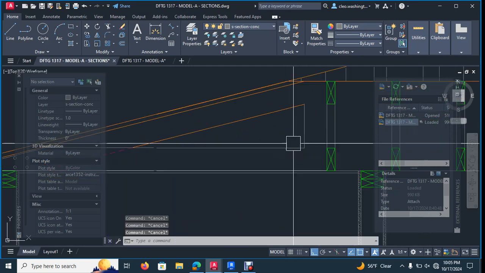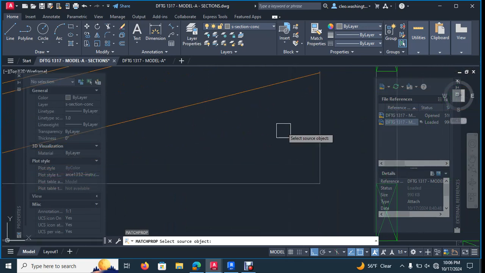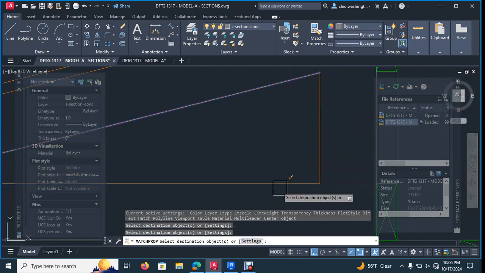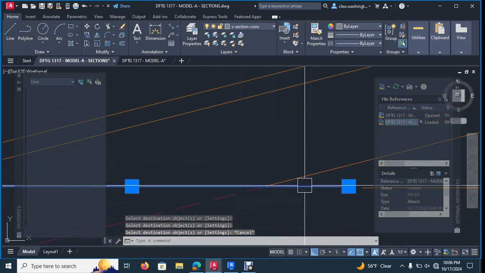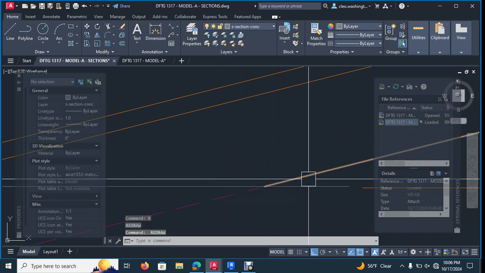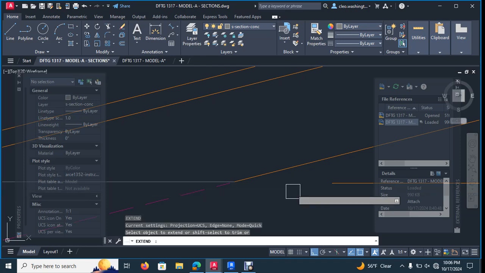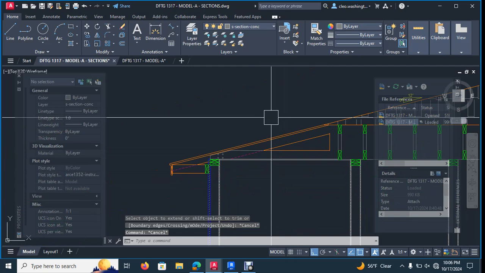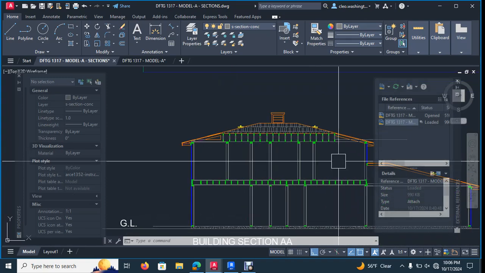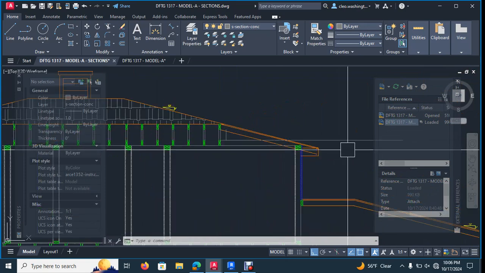Now, what I want to do is MA for match. We want to match these guys. Extend this guy out. So that's essentially what you have. Okay. This is that same eave detail.